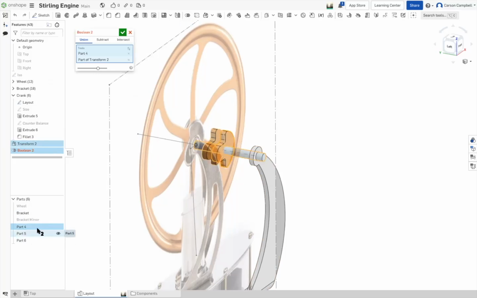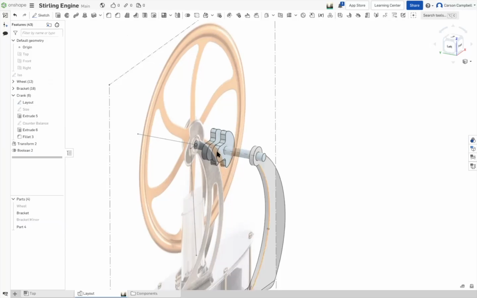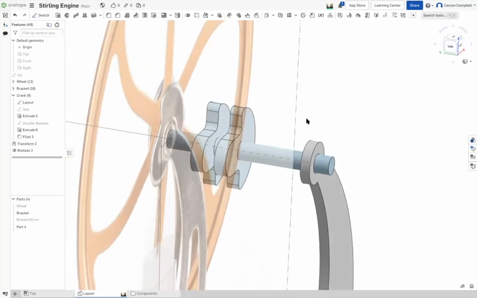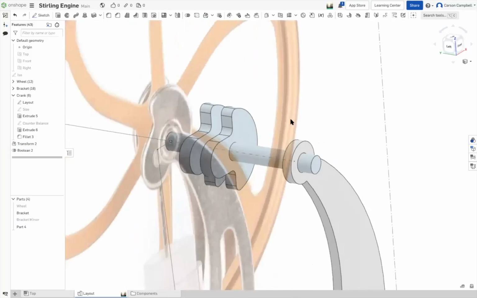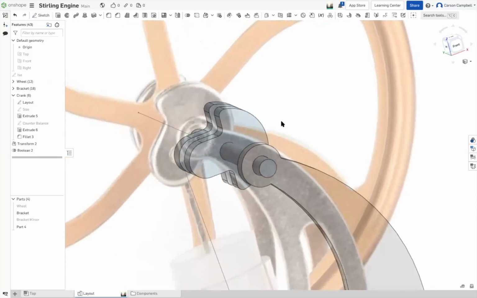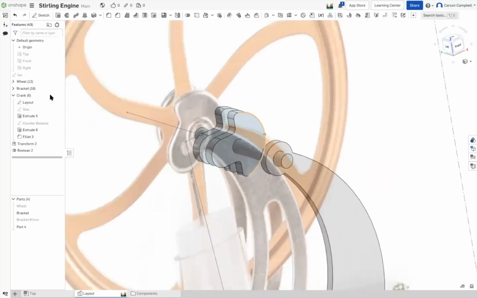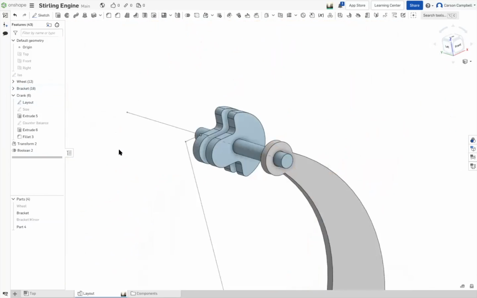Hit the space bar on your keyboard. Okay, part 4, part 5, part 6, and say okay. Now let's zoom so we can see this thing. We've got a small problem, and that is this thing's not going to spin very good. Let's turn the image off. It's getting in my way. Let's turn bracket off, it's getting in my way. And down in your parts folder, turn off bracket.